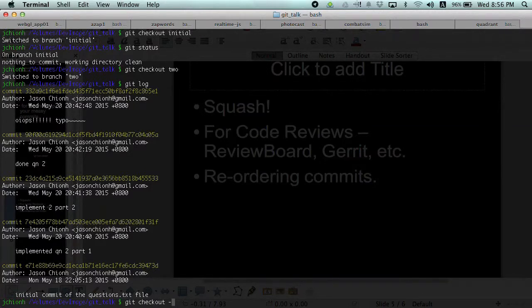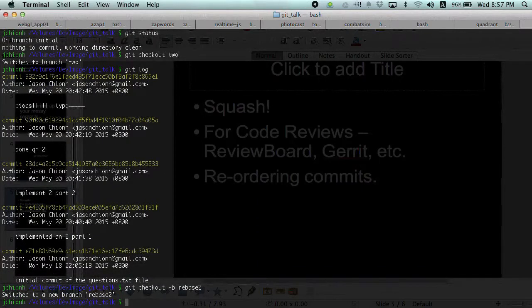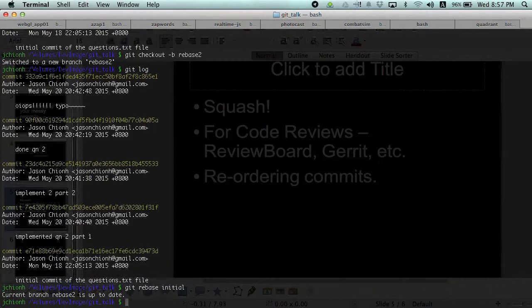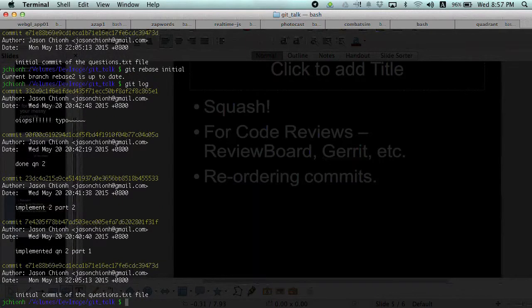Okay, so let's do a rebase too. And then, so this is what we have, and then I'm going to rebase initial, which is like our master, what we should have as master. And then squash it. 1, 2, 3, 4.